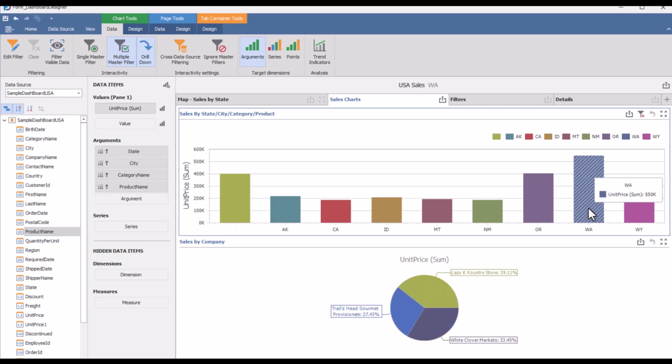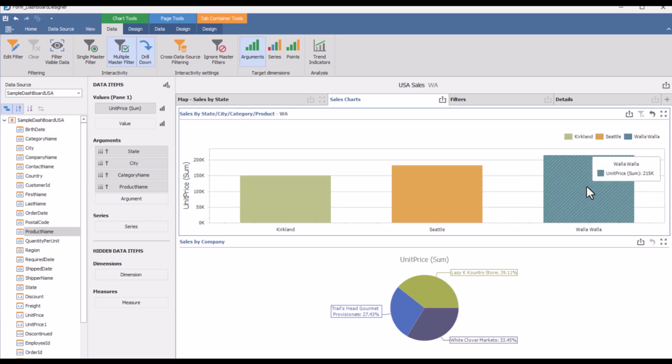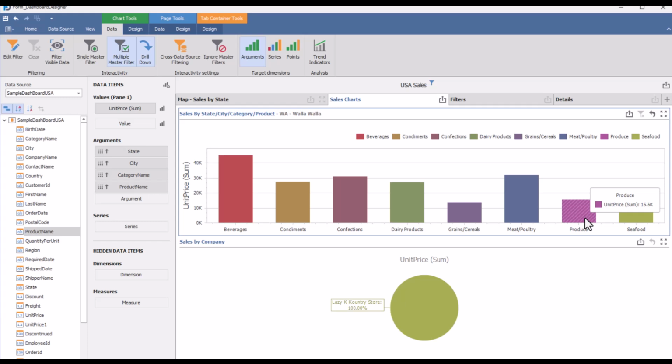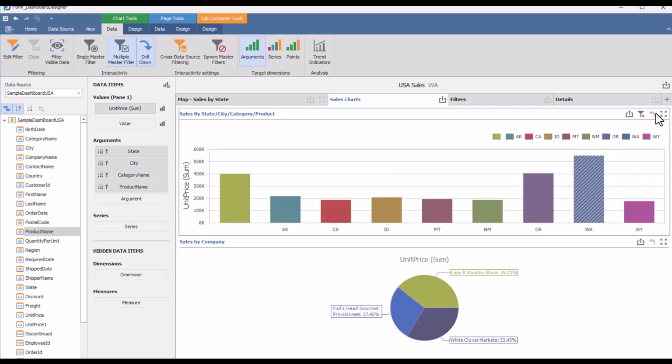Watch as we click on the Washington bar item. Note what happens to the pie chart below. It is immediately filtered so that only sales in Washington state are shown. This can be a great feature for exploring your data and seeing how various filters can affect other parts of the dashboard. Let's drill back up and note that the pie chart once again updates itself.